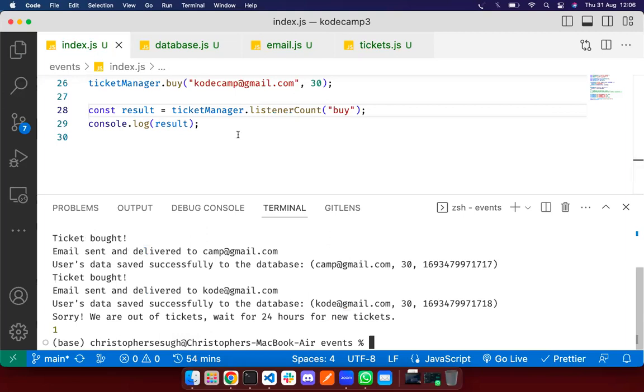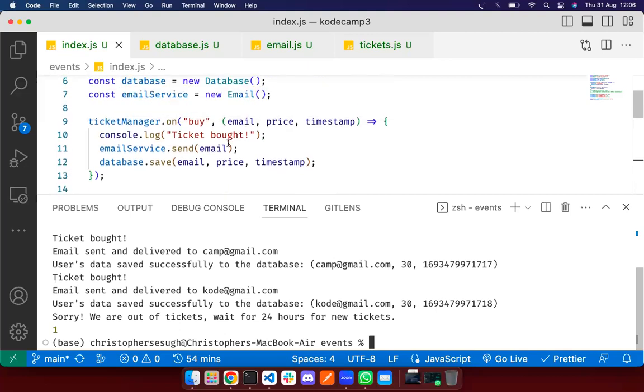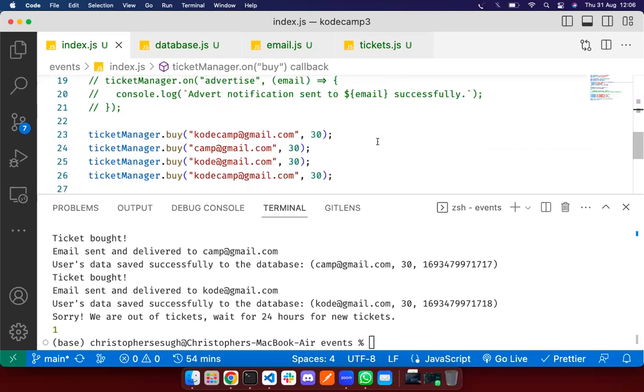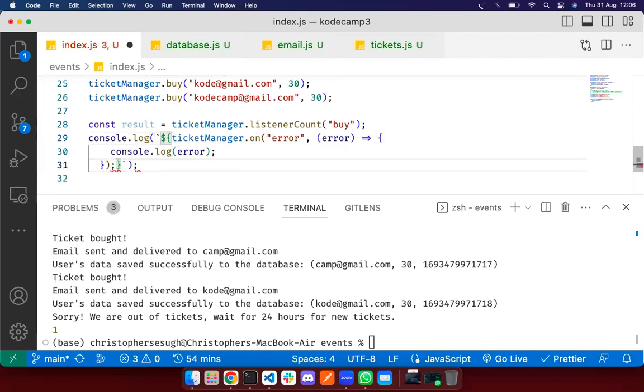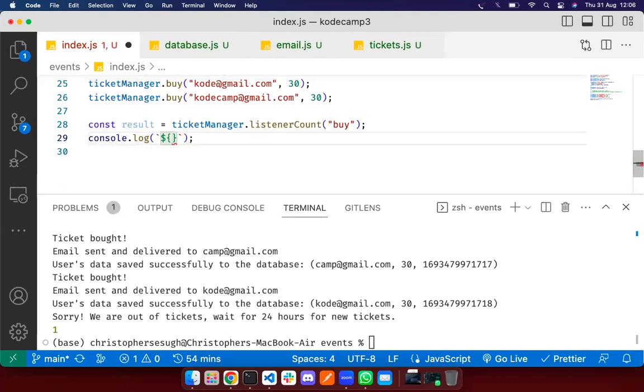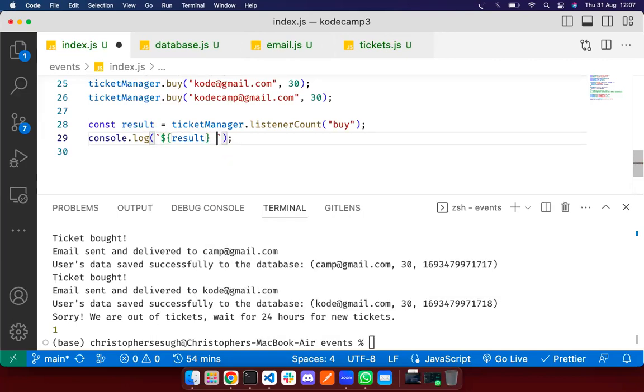And then we have one. Is that true? One. Yes, we have only one subscriber here that's listening to this event, just one. Okay, and we can even make this more meaningful. We can use template strings and say result for the buy event, like this, so that we'll see one for the buy event, guys.